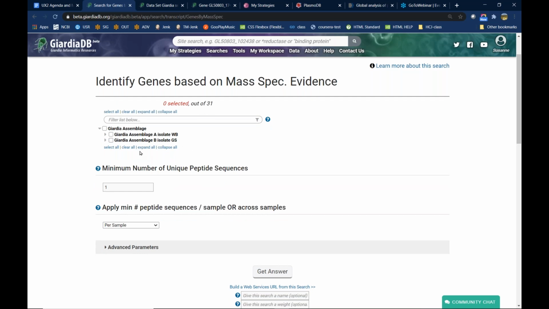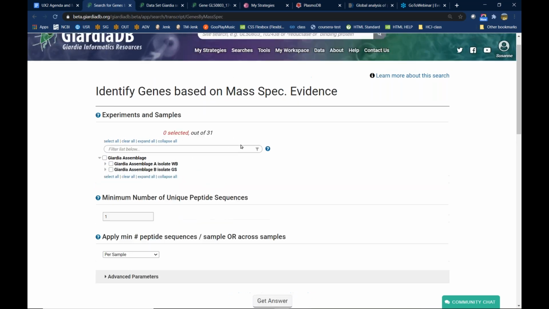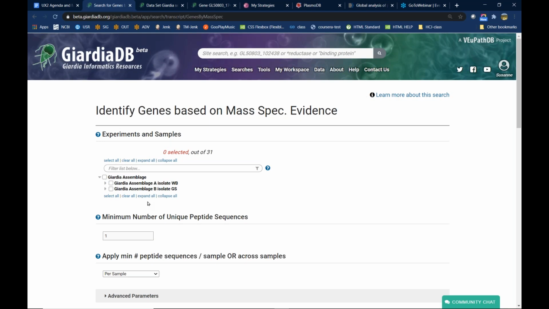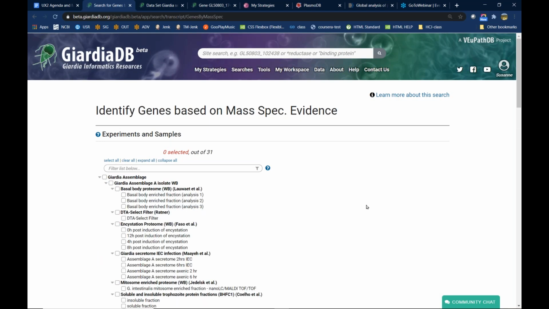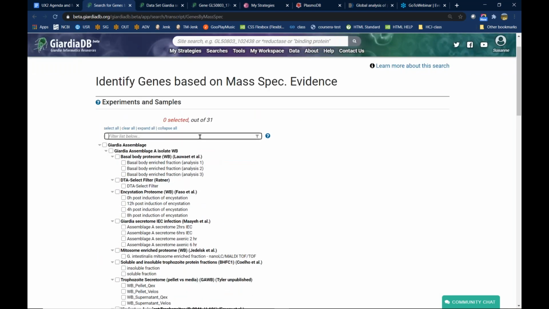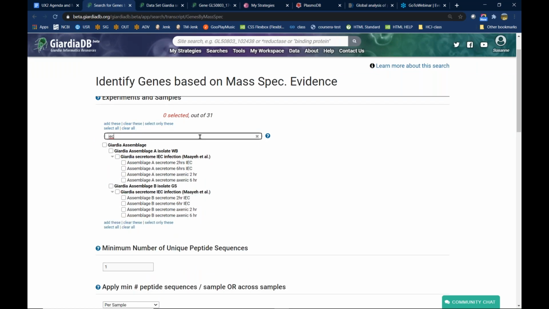So we need to now choose an experiment to search. So I'm going to go ahead and expand all and look for the IEC. And we see both of the experiments here, assemblage A, WB, and assemblage B, GS. And I'm going to go ahead and choose the secretome in assemblage A and choose the non-control samples.